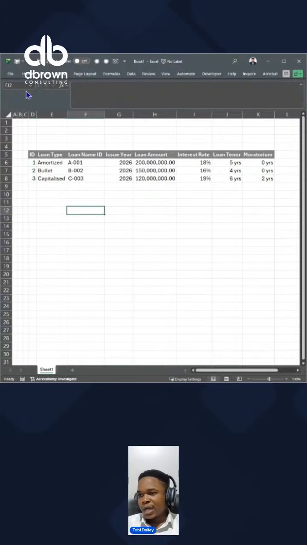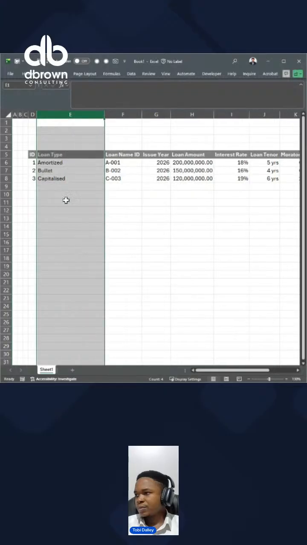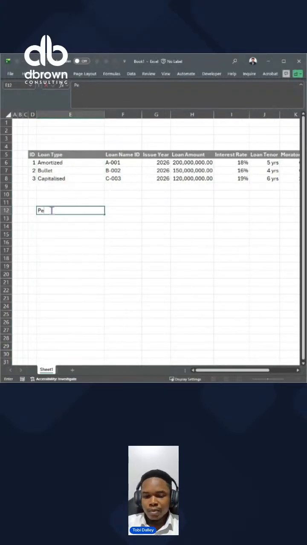Ideally, I should have the schedule on another sheet, but because I want us to follow through and see how I'm connecting the dynamic assumption block to the schedule, I'm going to have the schedule on this same sheet. Down here, I'm going to have the period. I need to expand this. I'm going to have the period counter. Then I have the year.